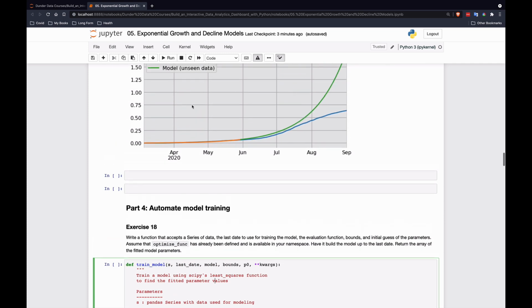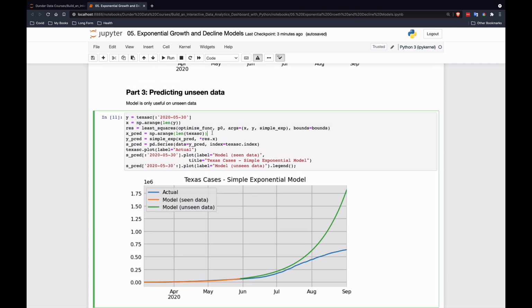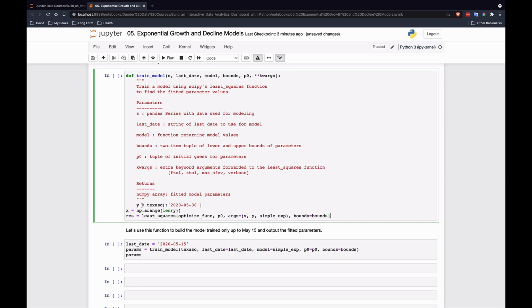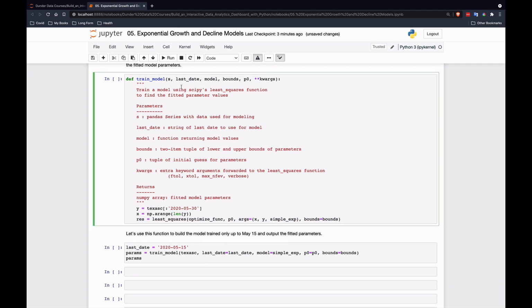So if we scroll up to the work we did in the last video, we're just going to replicate this first part, which is the training of the model. Specifically, we use Texas cases up to a particular date, and then we trained the model using the least squares function with these parameters. So let's come down here, copy and paste these lines of code, and substitute in our more generic parameters.